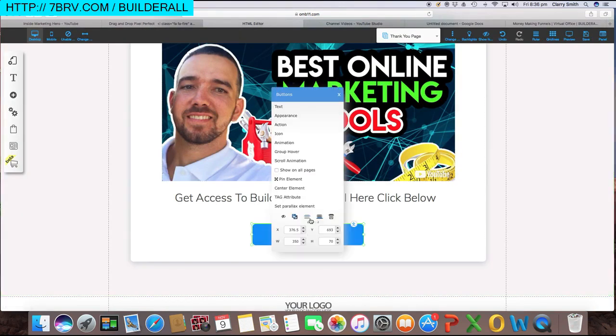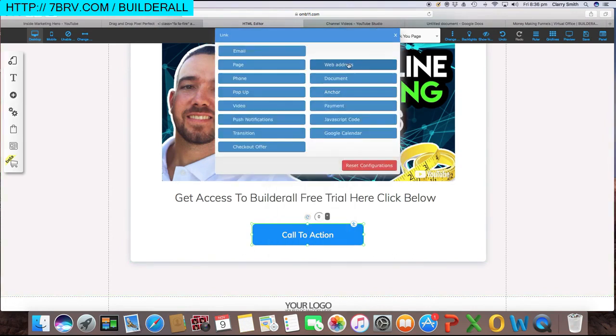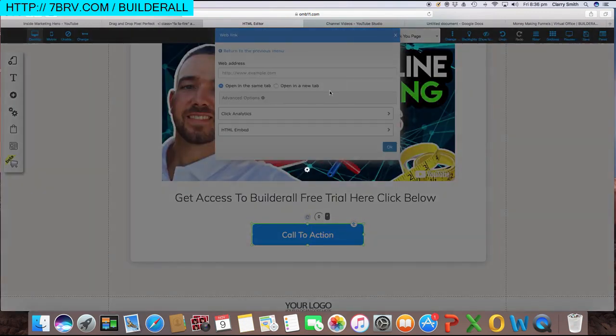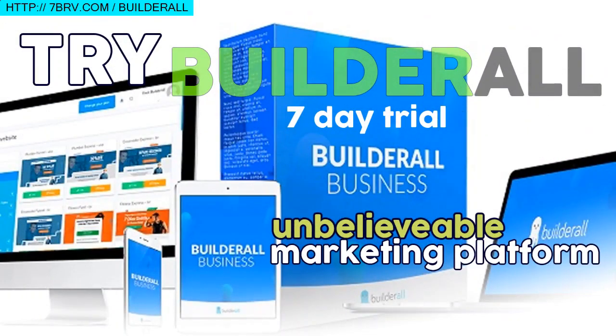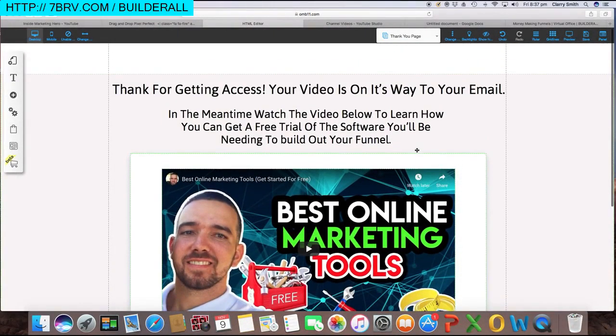Let's edit this button. Go to action. I'm going to go to web address right here. As you can see, you can send them to another page, email. I'm going to send them to a web address. So I'm going to put the URL in there to the funnel. Open a new tab. I'm going to press OK. And there you have it.